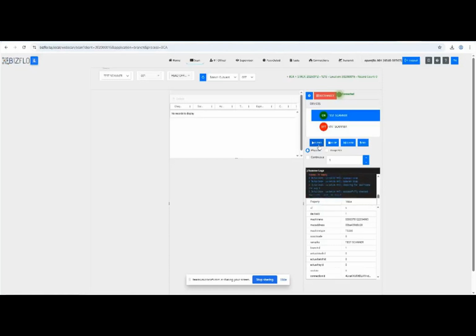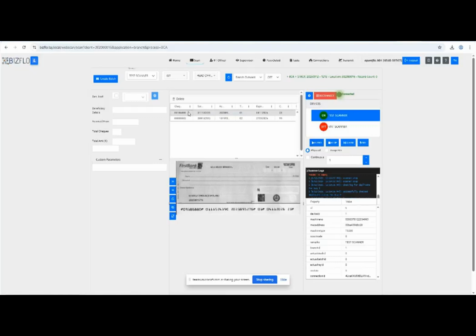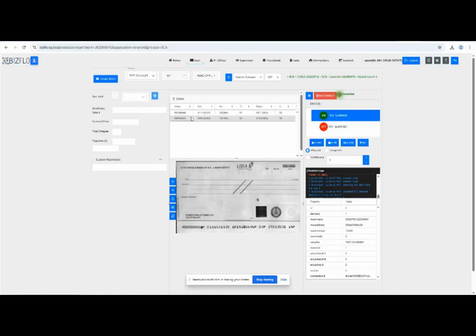So here we are scanning some checks. There you can see the two checks that we've scanned just now. That's one First Bank. That's one UBA bank.